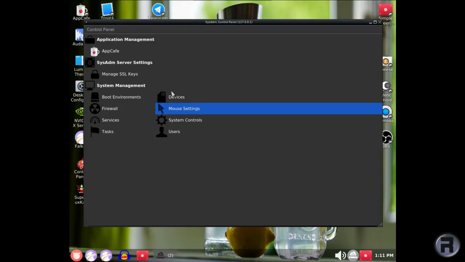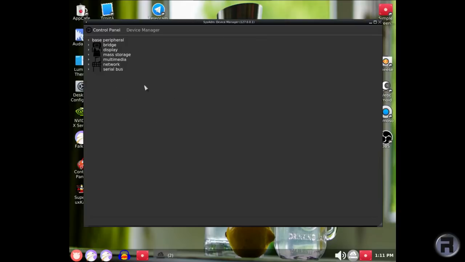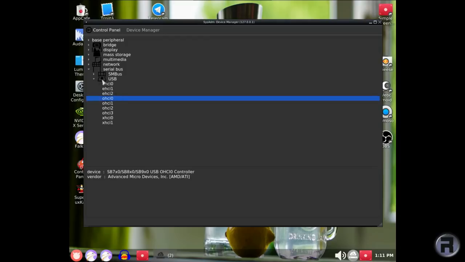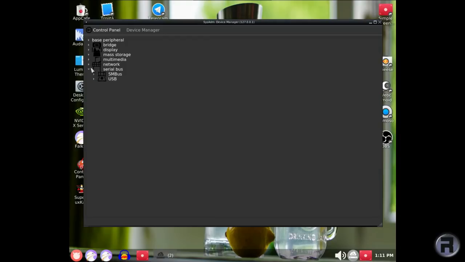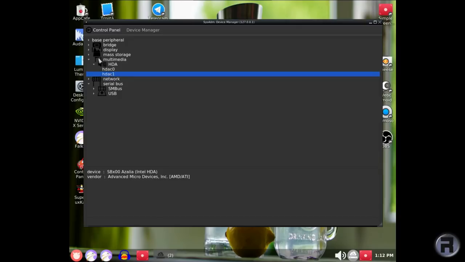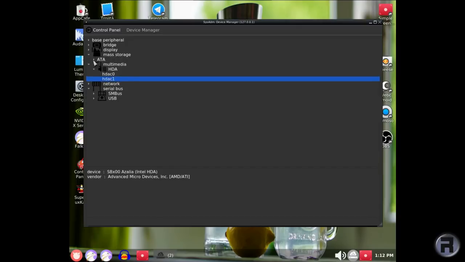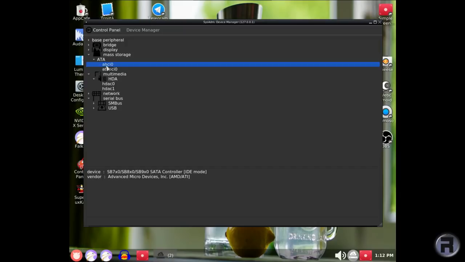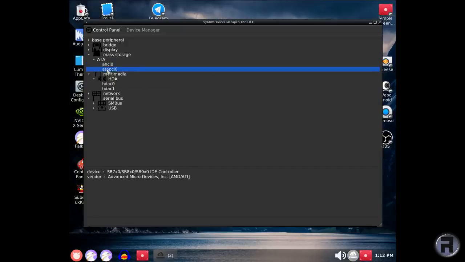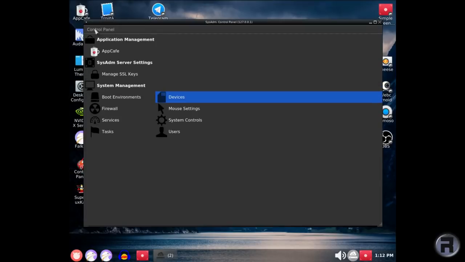Devices, let's have a look. You can see how each one is performing, what's connected to your system: Ethernet, multimedia, that's the sound, what sound devices there are, your mass storage, ATA, your various IDEs. It's all very good, all useful to know.